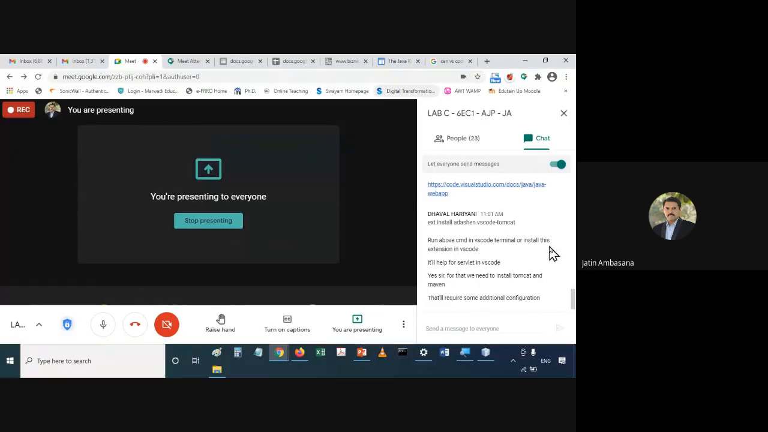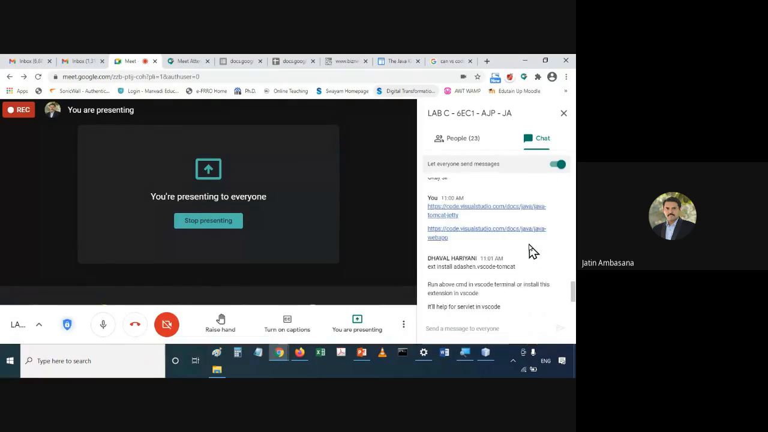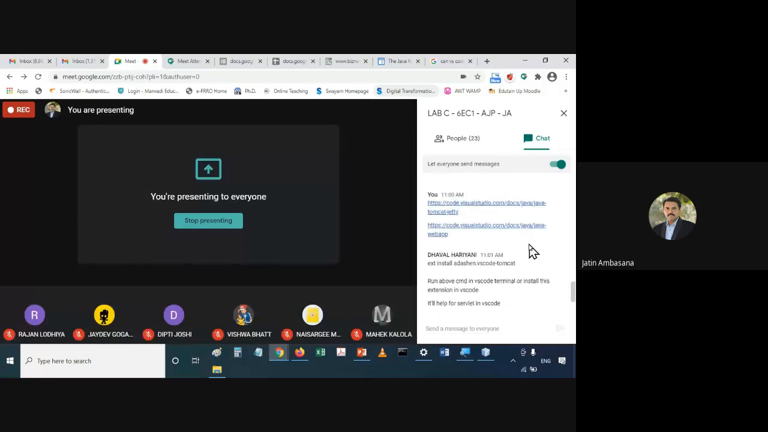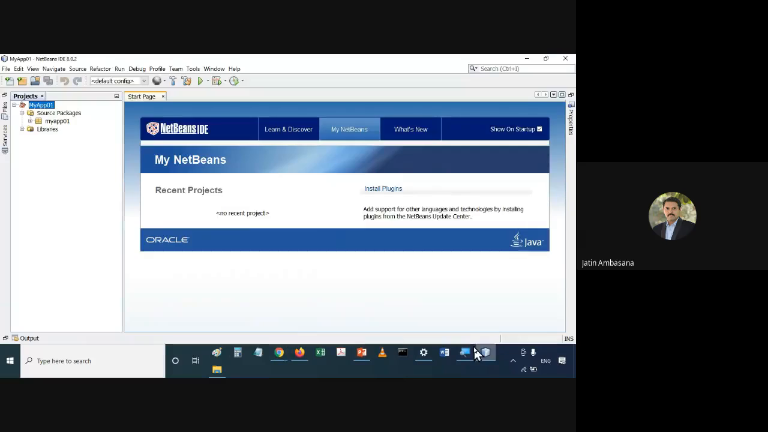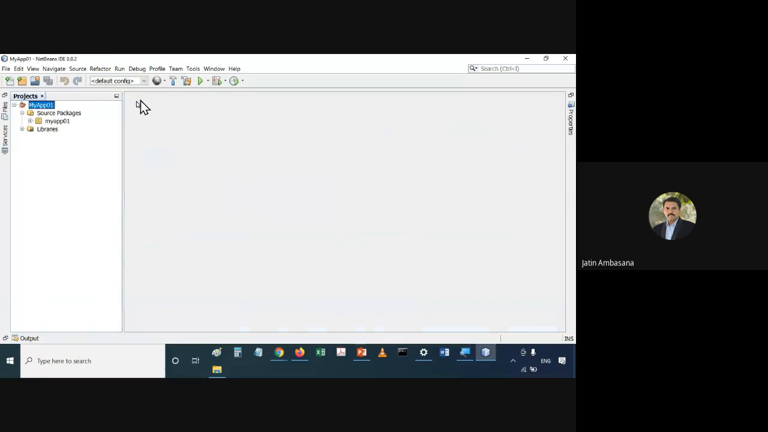Yes, there is a good discussion that we have done last time. You can see that we can easily run VS Code. So if you are comfortable with VS Code, guys, then you can go with VS Code. I don't mind. The only thing is you should be comfortable with debugging and all those things.